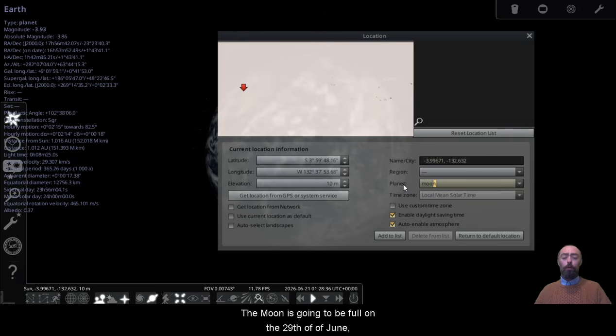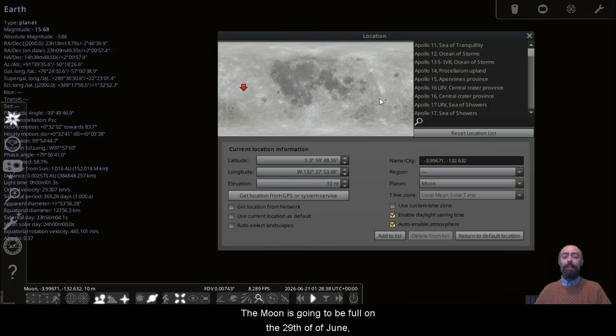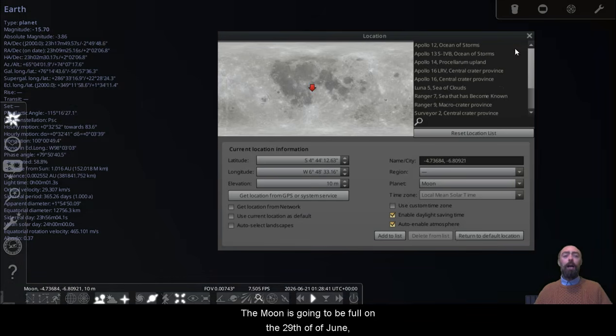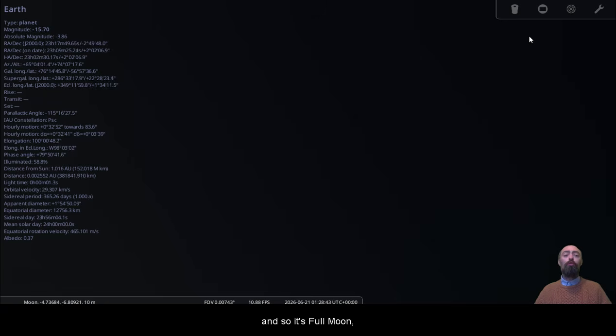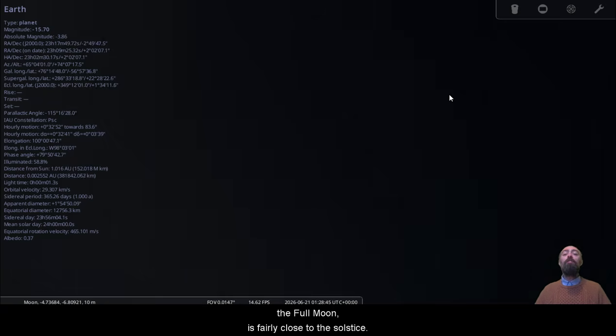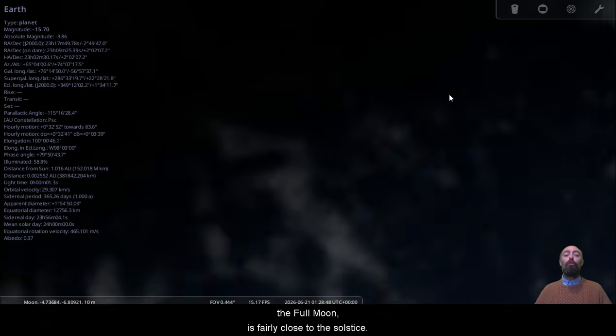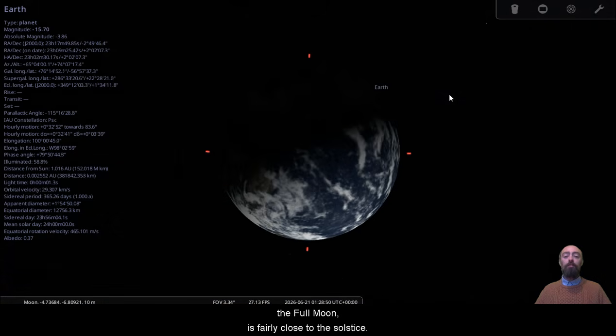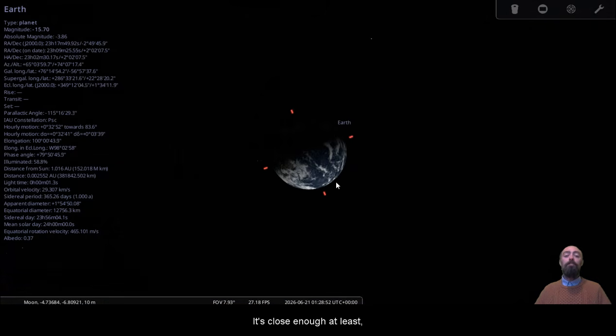The moon is going to be full on the 29th of June, and so the full moon is fairly close to the solstice. It's close enough at least. But here we are on the solstice. The moon is not quite going to be a quarter.